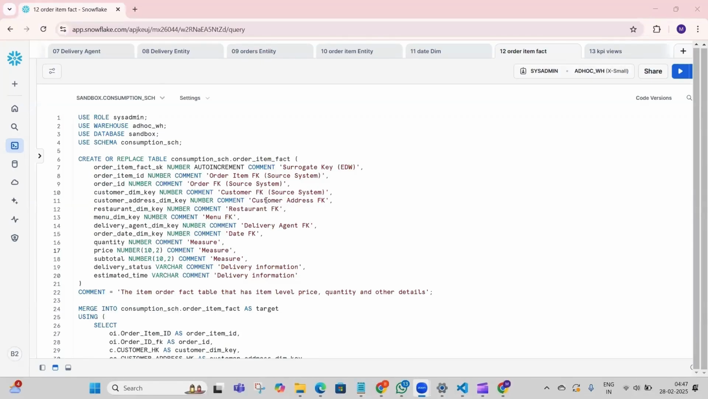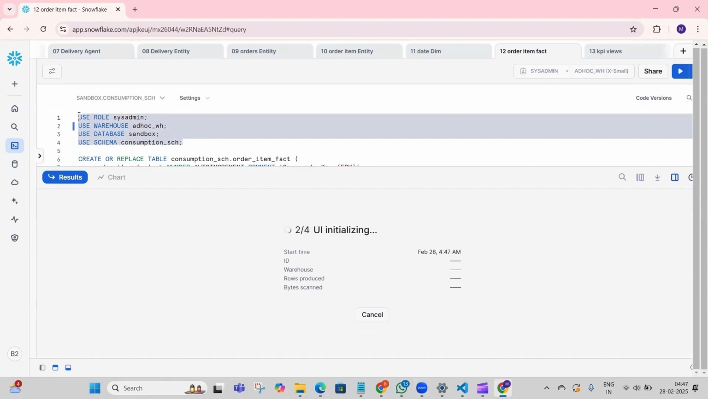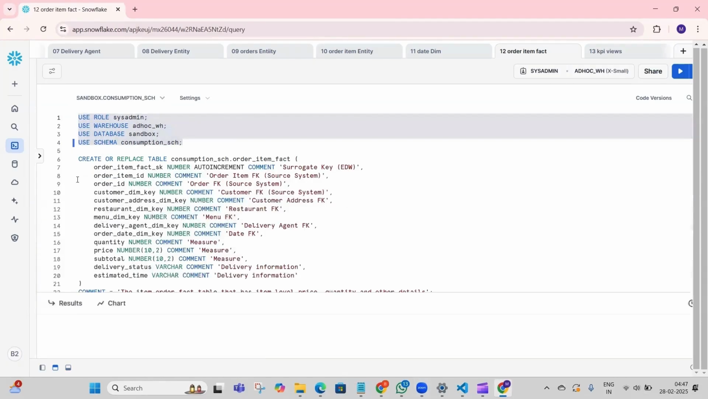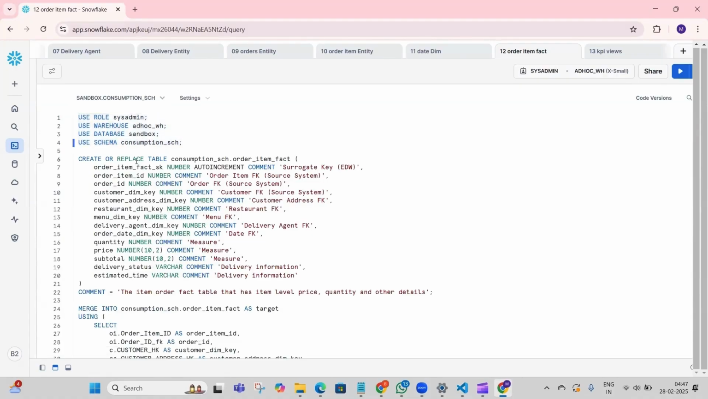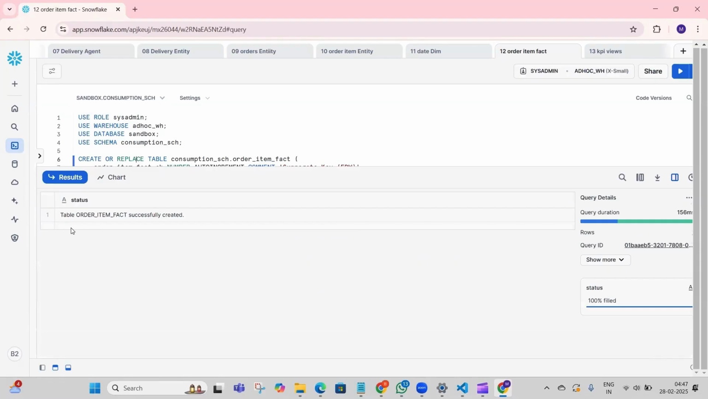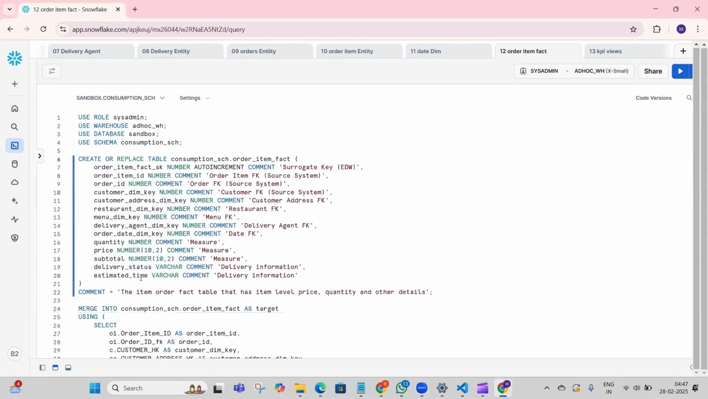This is the order item fact. Here we have to assign the role as system admin, and here we have to use the warehouse, database, and schema. Let's execute this. These four statements are successfully executed. Now we have to create the order item fact in the consumption schema. So the order item fact table is successfully created.